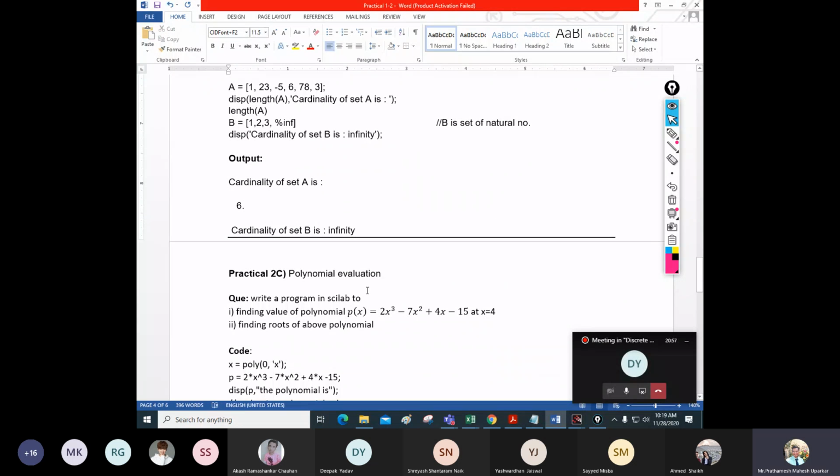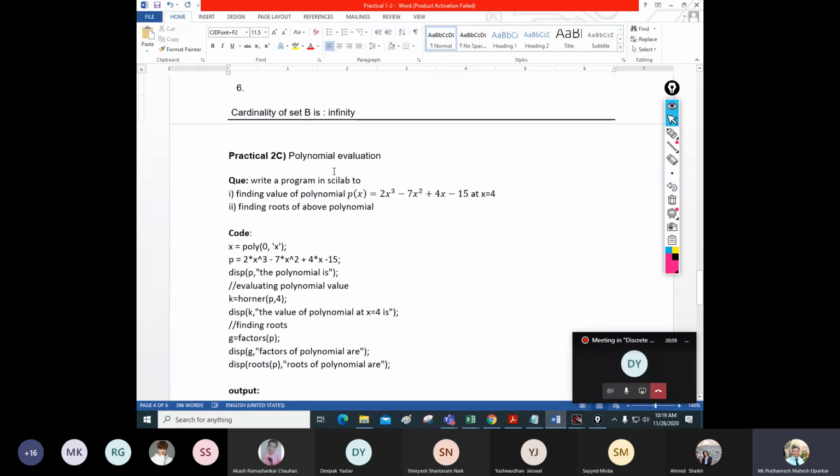What about next? Polynomial evaluation. This is very, very important. Write a program in Scilab to find the value of polynomial px is equal to 2x cube minus 7x square plus 4x minus 15 at x is equal to 4 and finding the roots of above polynomial.